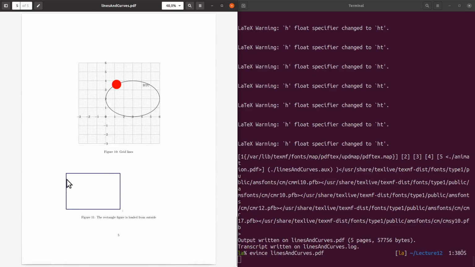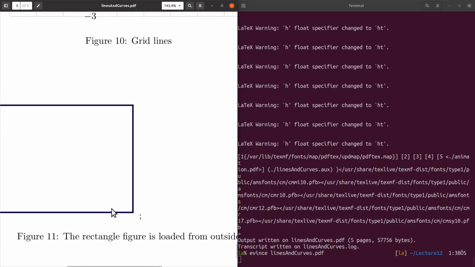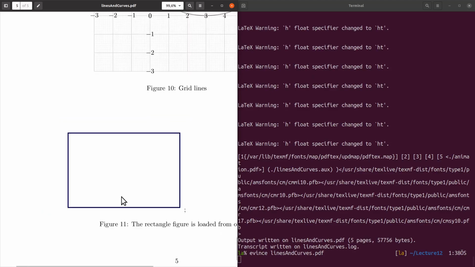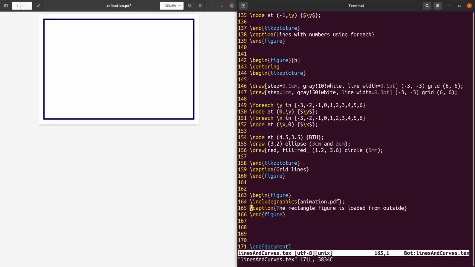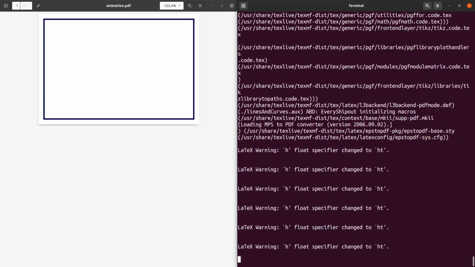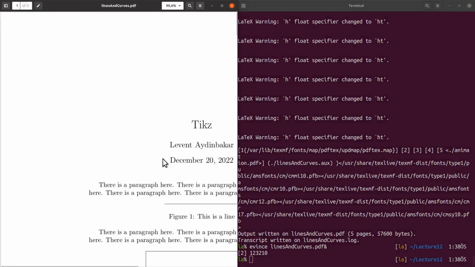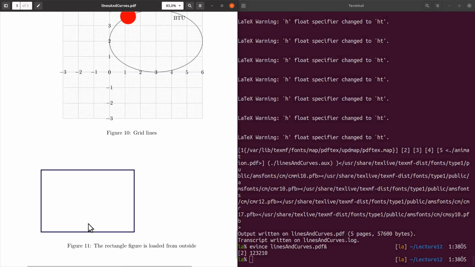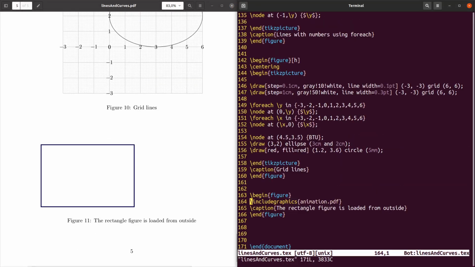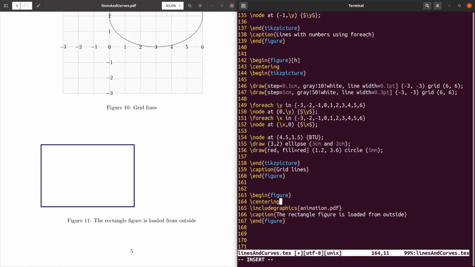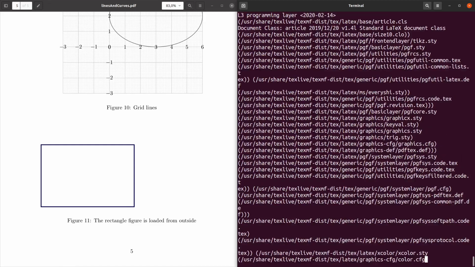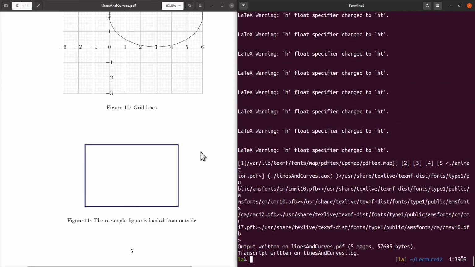As you see, the rectangle came here, and we read this rectangle as a PDF file. Let me get rid of this. I put it when I was trying to fix the error. Linesandcurves.pdf, and this is my rectangle here. If I add centering here, my rectangle will be centered.